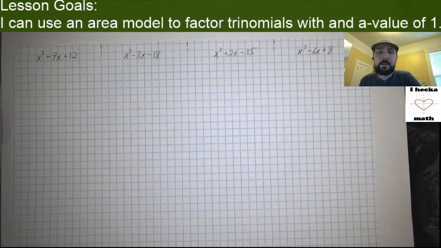Hi everybody. This is a video to go through 4 different examples of doing factoring using the area model. The purpose of this video, as you can see up there, is to use an area model to factor trinomials with an a value of 1.